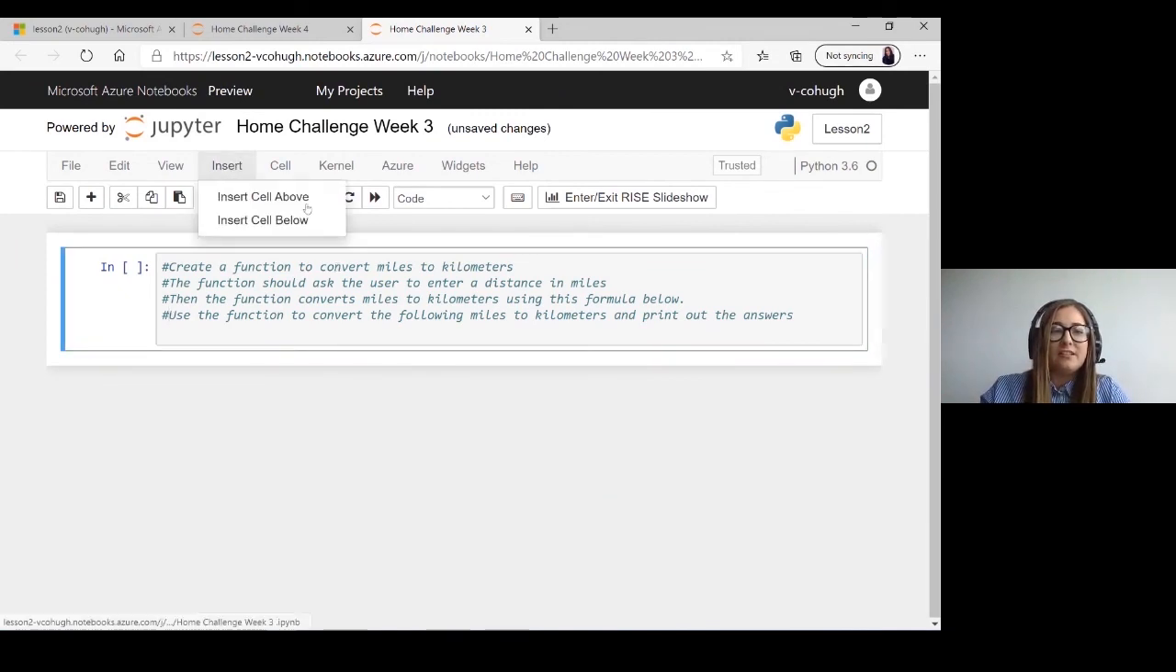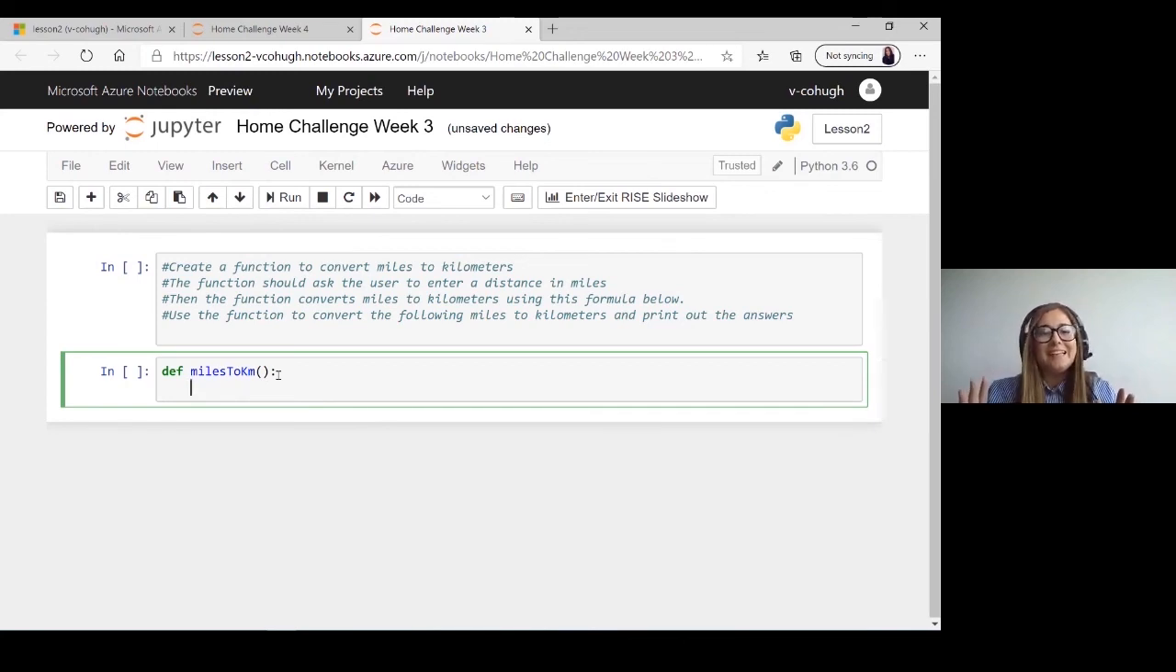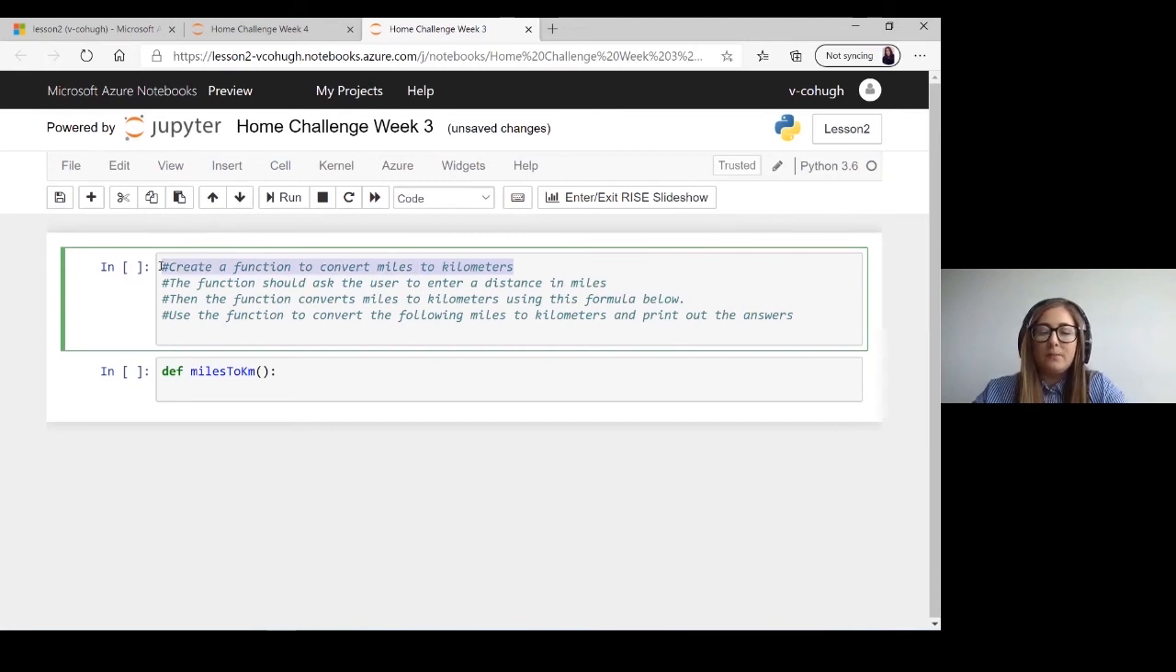So I'm just going to insert a cell below this so I can start coding out. To define our function, we use the keyword def, D-E-F, or define. And then we name our function. So I'm going to name my function something like miles to kilometers, okay? And don't forget your round brackets and your colon. Now, when I press enter, everything is going to be indented in, because within our function, anything that's indented is part of that function. So I know the next thing that I need to do, so I'm after creating my function, so I'm just going to get rid of that.